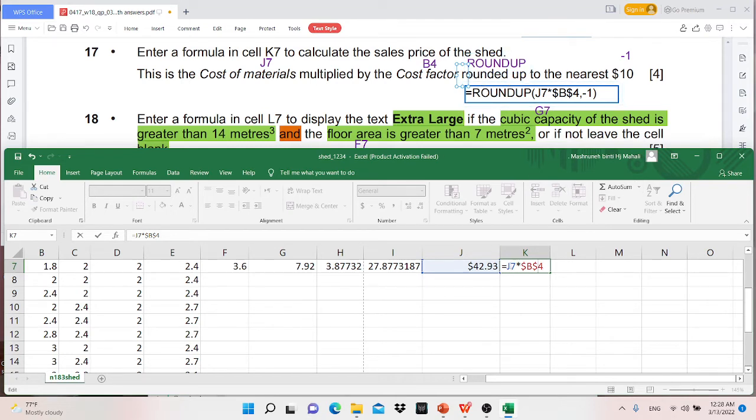Okay, need to lock, and then now you're going to round up because the question wants you to round up the number. So remember, when you are to round up the number, you type in, after equal, you type in ROUNDUP, no space in between, open bracket. This is actually your formula just now, followed by comma, and then how many nearest number do you need. For this case, it is nearest 10, so the answer is minus 1. And then after that, you close bracket and then you click enter. Okay.